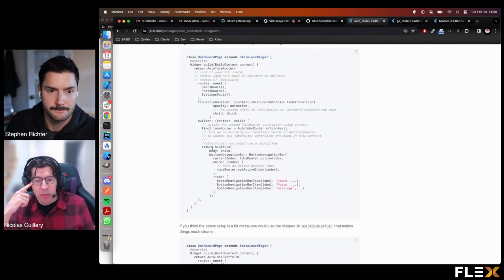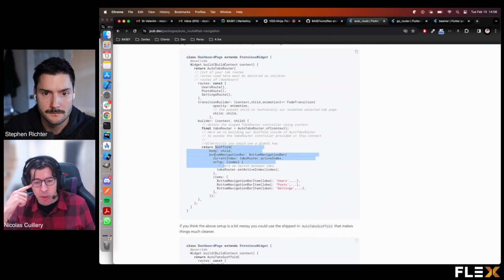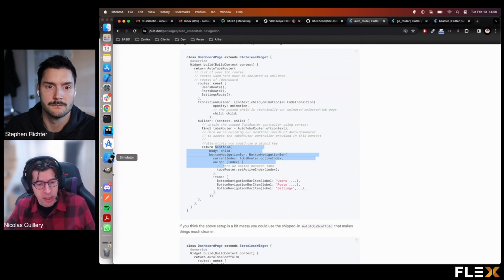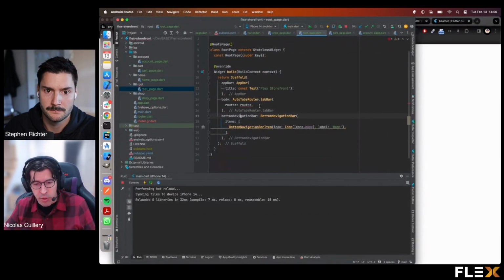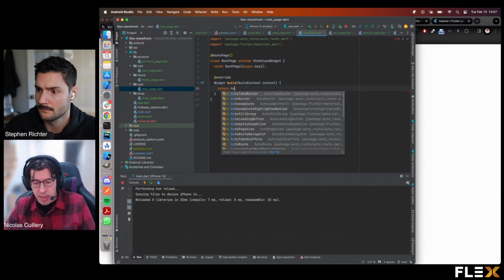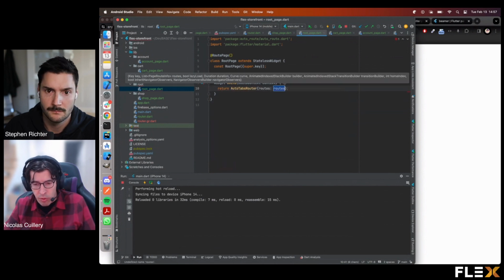So I don't define the scaffold with the bottom navigation bar directly in my shell. I define it inside the builder function of the TabRouter. Okay. This is correct. So let's go. So let's just cut that. It's the AutoTabRouter. It takes a couple of routes and a builder.